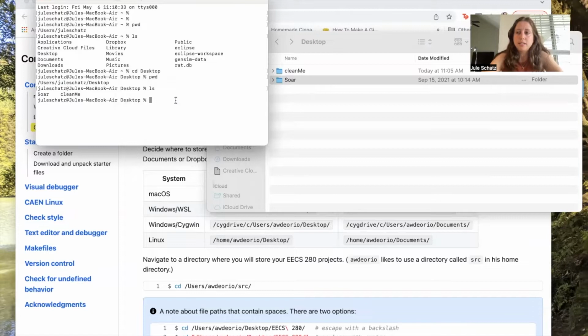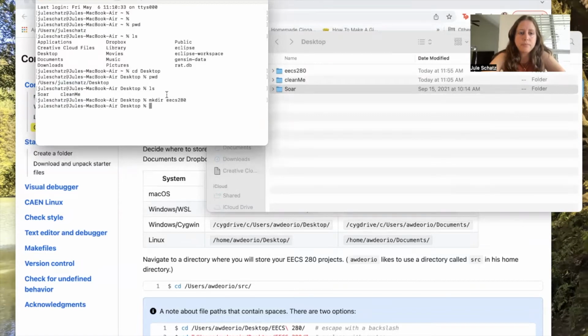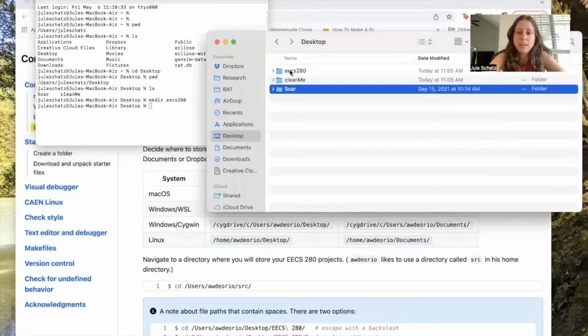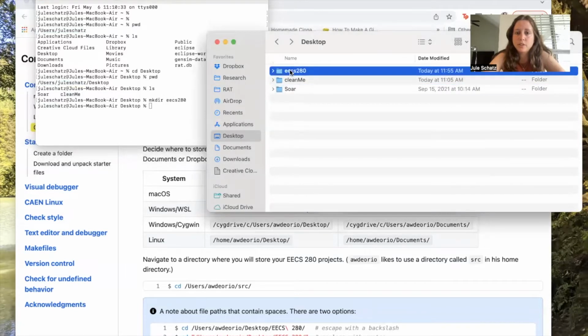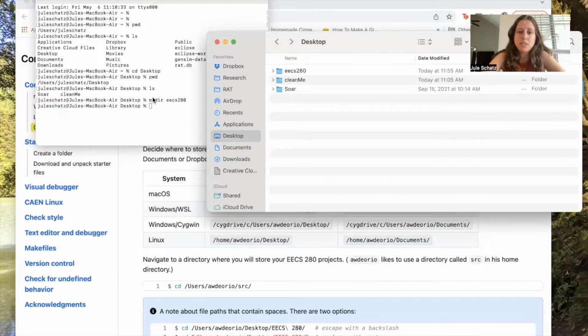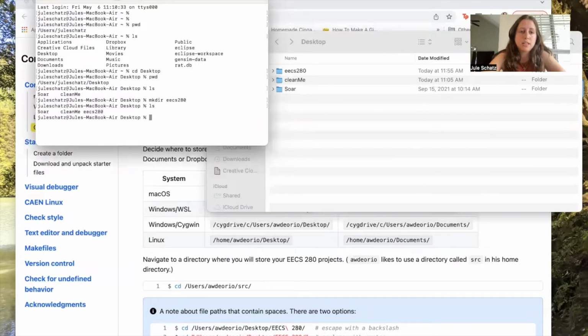And from here, let's make a folder for EECS 280 and then for project 1. So to make a folder on the command line, you use the command mkdir, and then you name your folder. So I'm going to name it EECS 280. And as you can see in my Finder, it actually created the folder on here as well. If you open it up, it's empty, which is normal. If you do ls on here, now we see that folder's here as well.